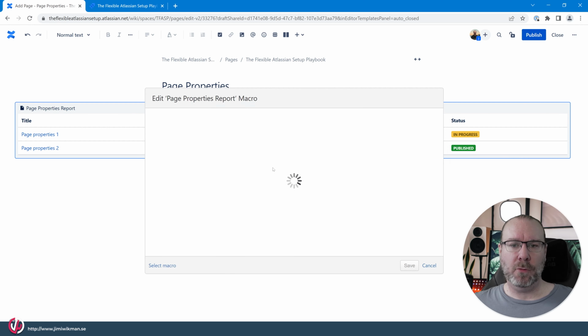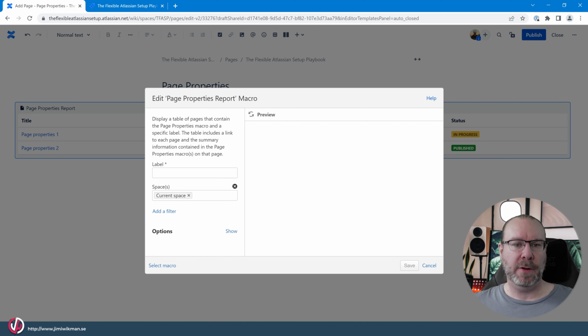Now we can control these, and we can actually say that this one should only show us things of a certain label. So let's just add page properties. If we add that label, now it will not show anything because we haven't added any labels to our pages.